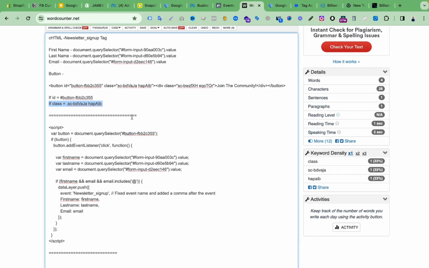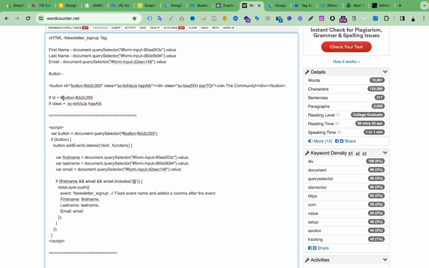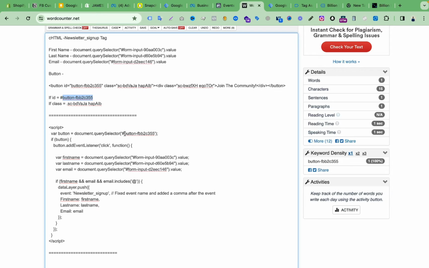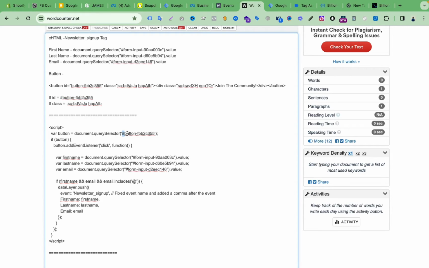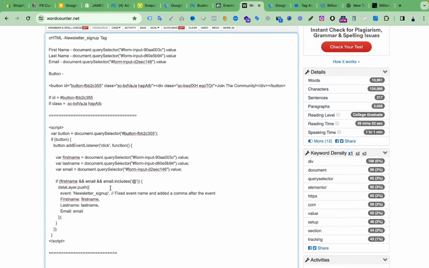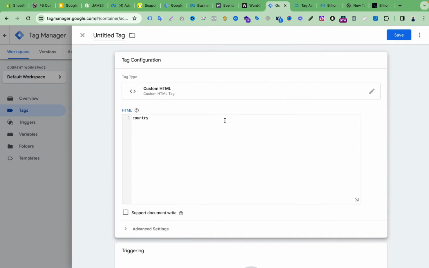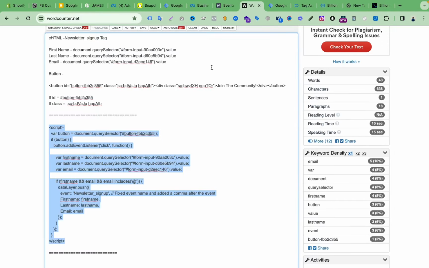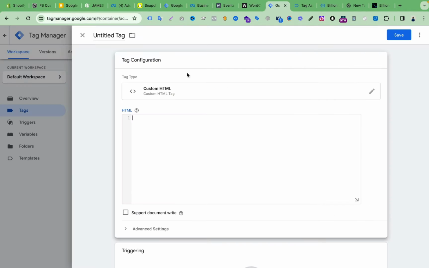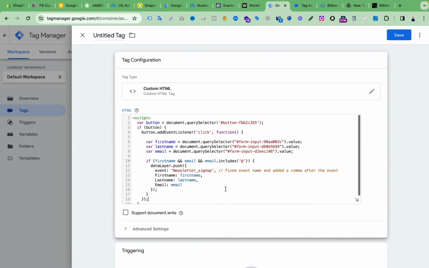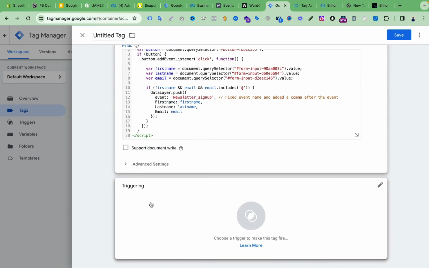Okay, so right now I'm using my button ID, like this one, and that's why I have added this hash before my button ID. Okay, that's it, and everything is fine. And here you can see first name, last name, and also email. Okay, then you just have to copy this, and copy and paste it here. Then we have to add our triggering here.